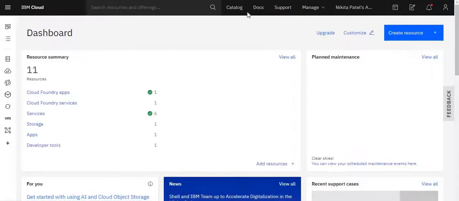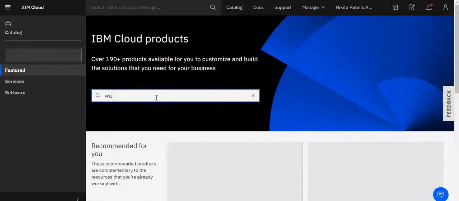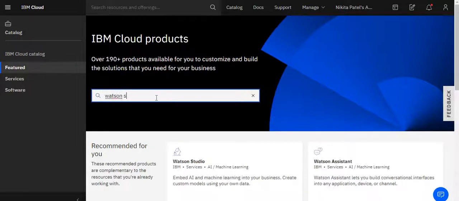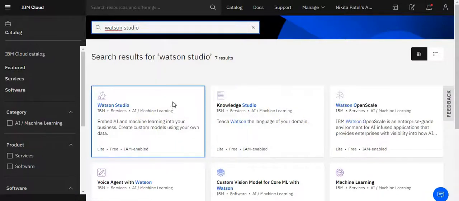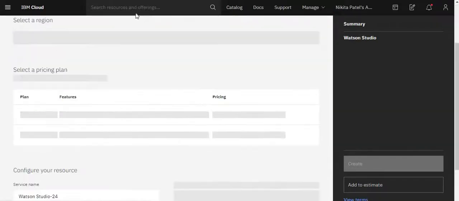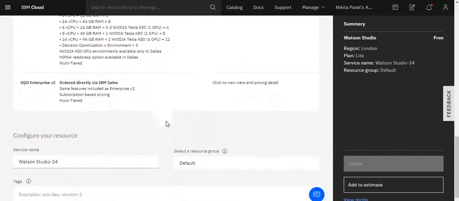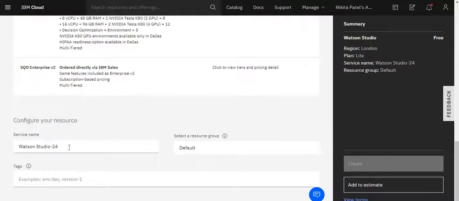Now on the dashboard, you can see catalog. Click on catalog and search for Watson Studio. You will be prompted to create a Watson Studio instance. You may give a name of your own or you can keep the default name as well and click on create.